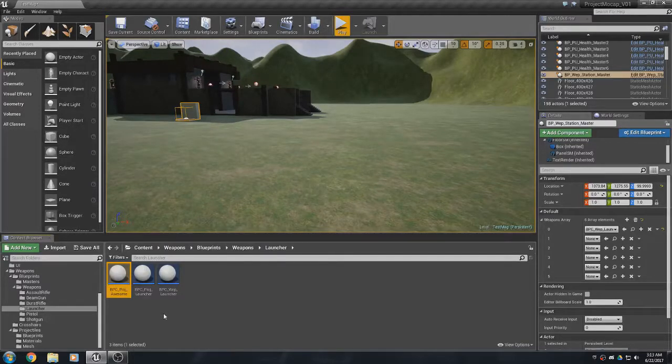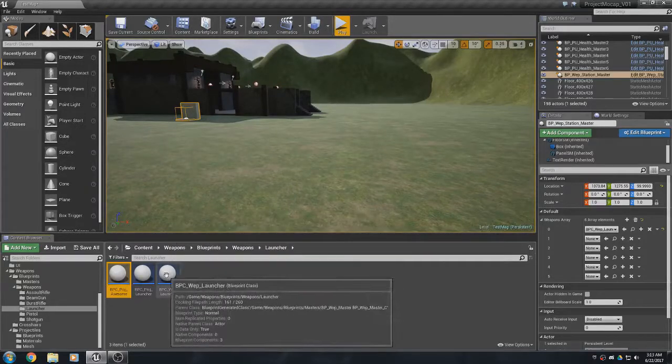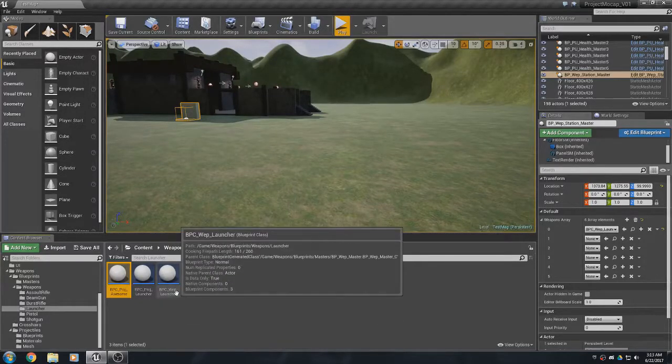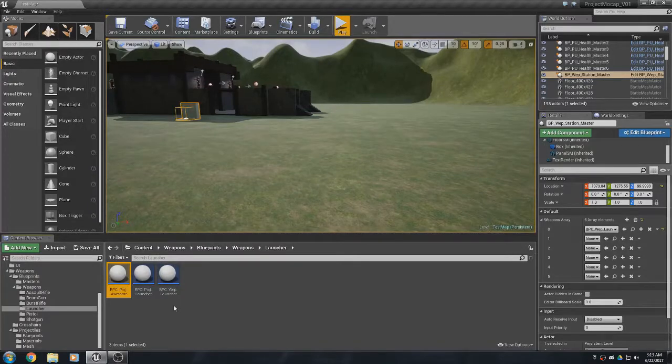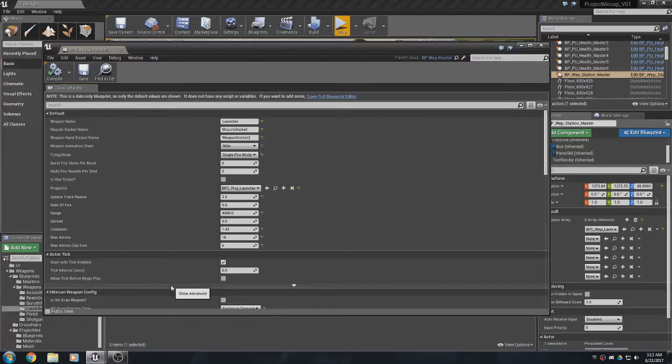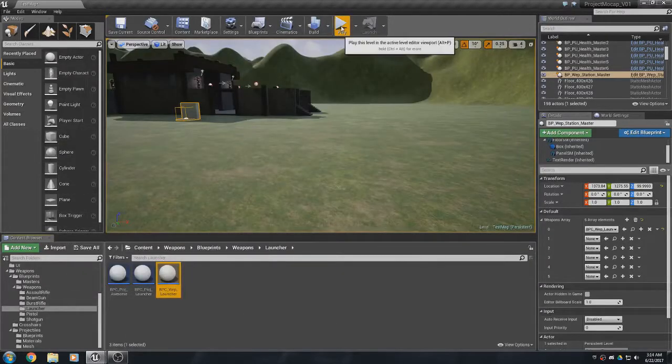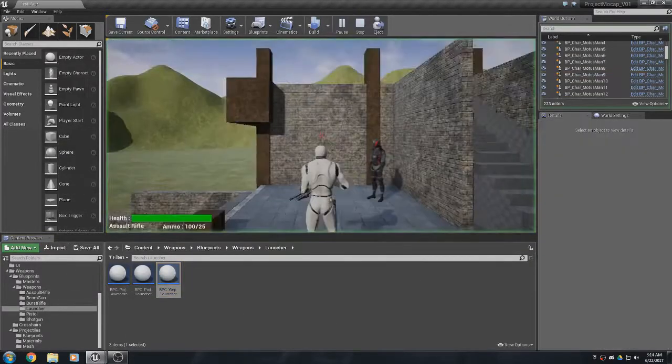We open up our launcher child blueprint for our weapon, right? See how it's got WEP and the projectile's got PROJ? See that? We open up our launcher weapon. And we go right here where it says projectile. And we simply hit this drop-down box and we say we're going to use our BPC PROJ awesomeness. Right? We plug it right straight in there, compile it, and save it.